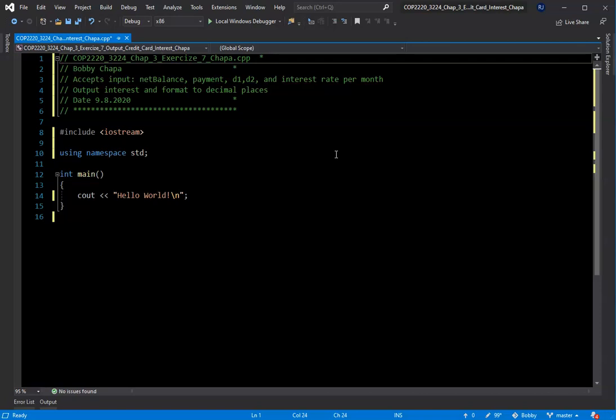So then it goes on to say, if the interest rate per month is .0152, then the interest on the unpaid balance is, and then we have another equation. It says, write a program that accepts as input net balance, payment, D1 and D2, and interest rate per month, and then we're going to output the interest formatted to 2 decimal places. So we're going to be working on that problem.